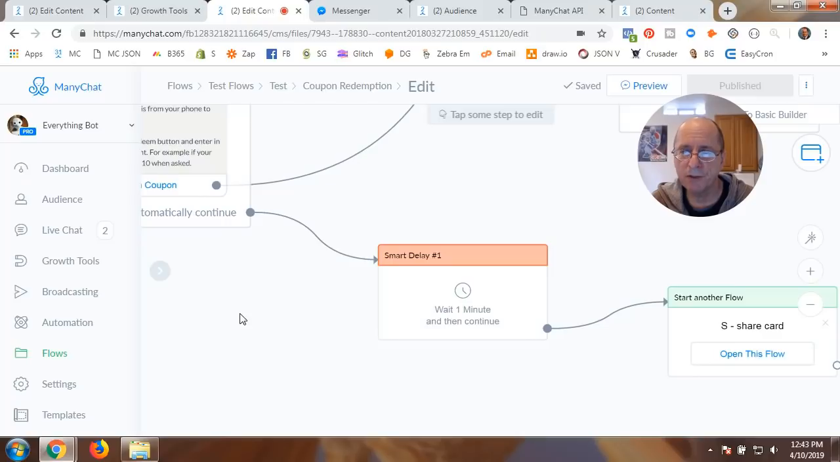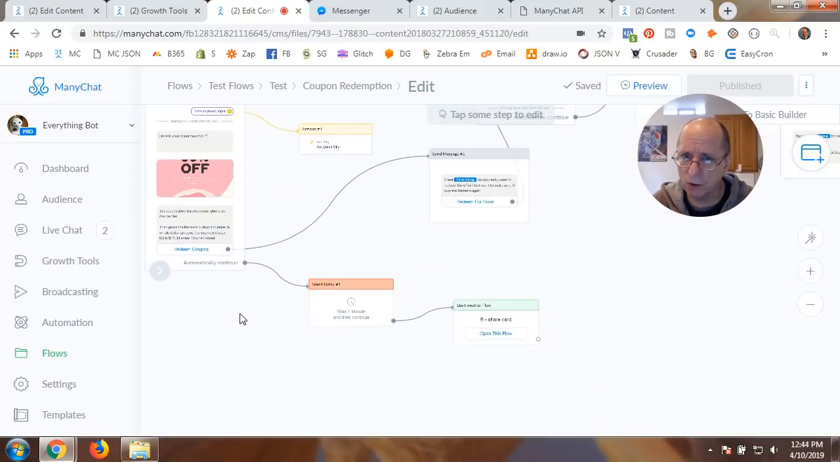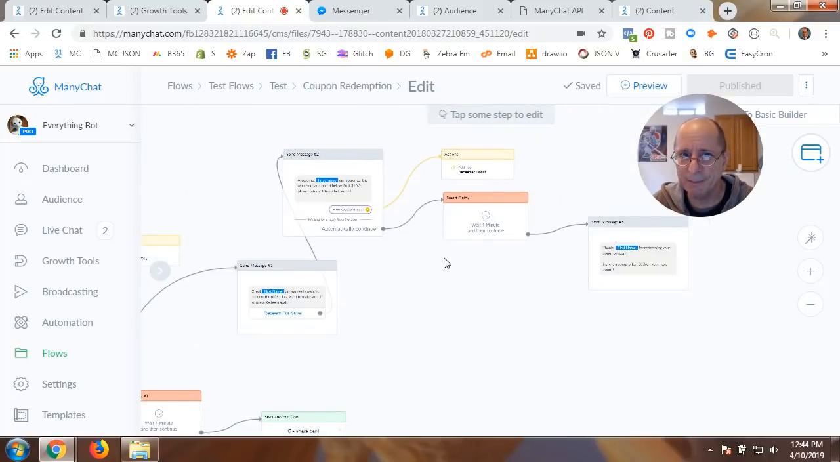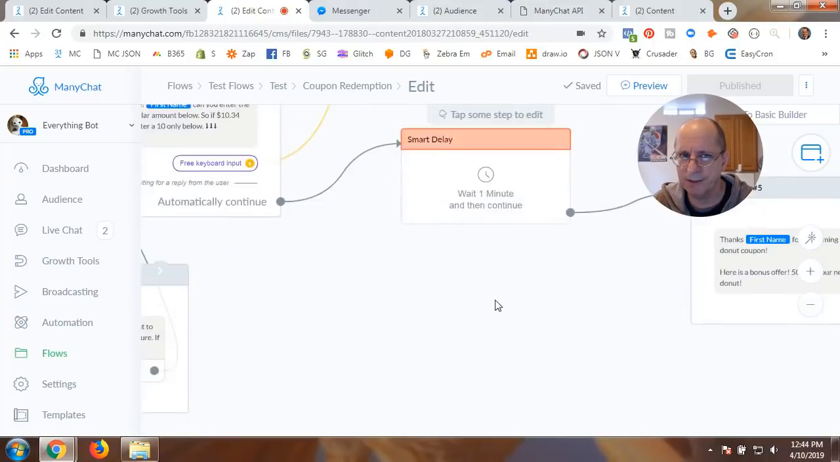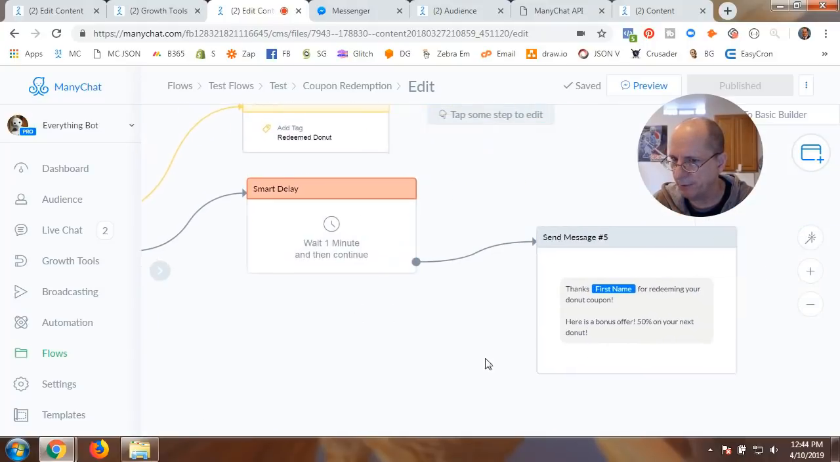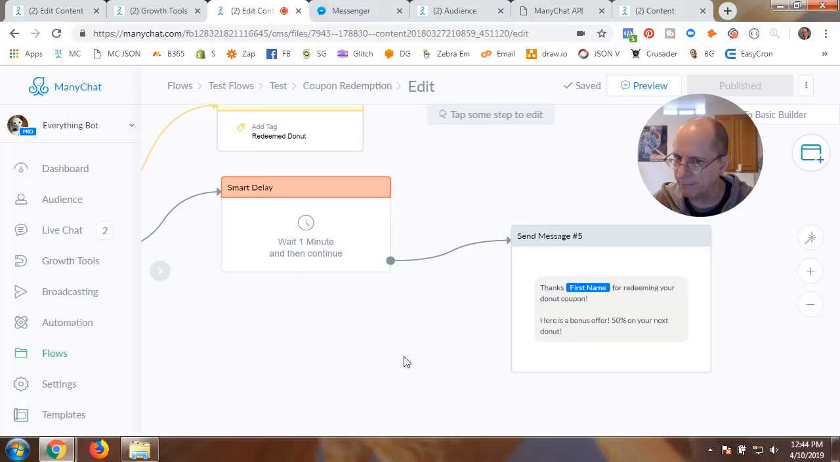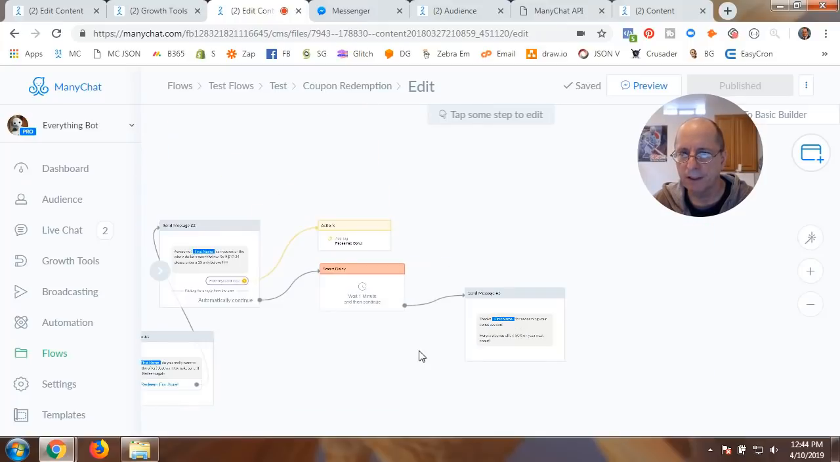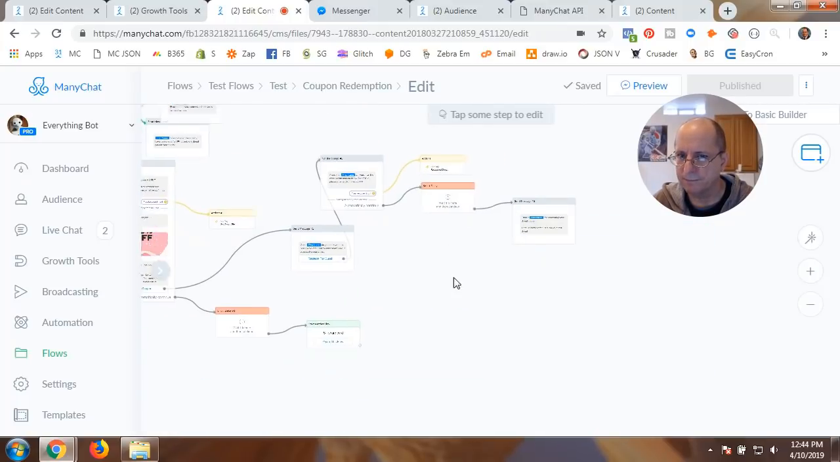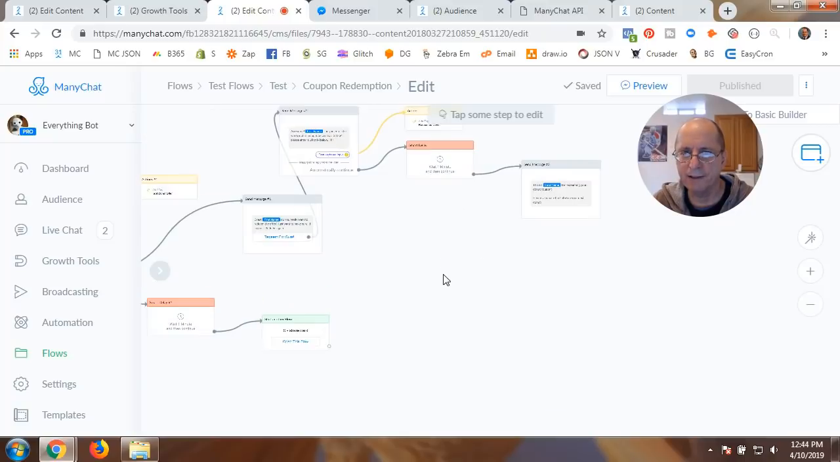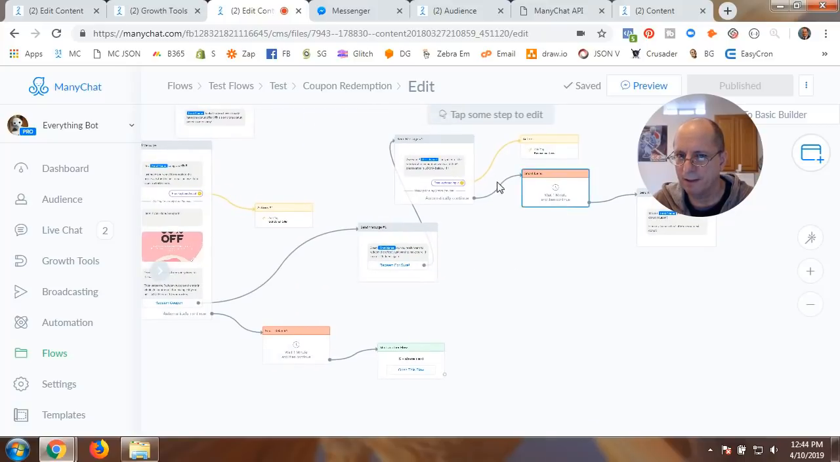It just depends on what you feel, because within this flow, when they redeem, now it just depends on when they redeem. We do have a delay, and then we do thank them for redeeming their offer. We give them another offer. So, that depends, like I said, it depends on the subscriber going through.